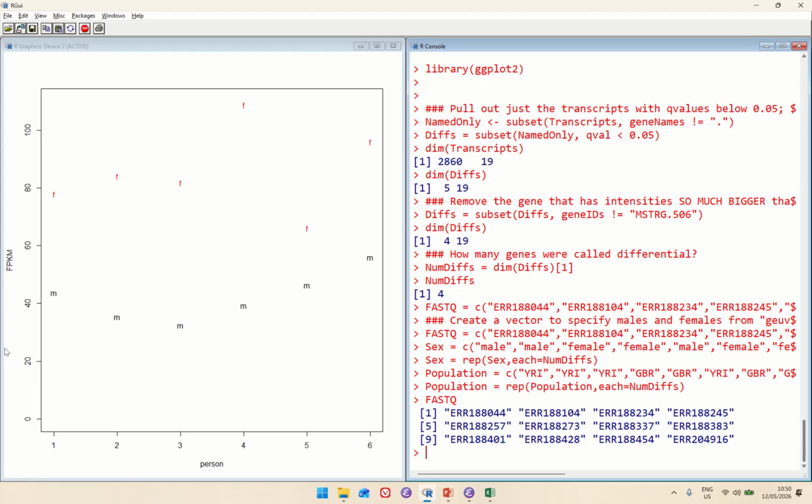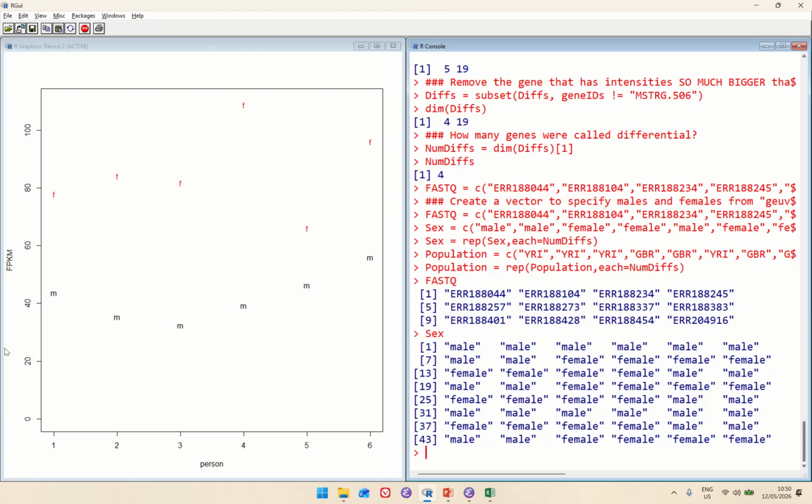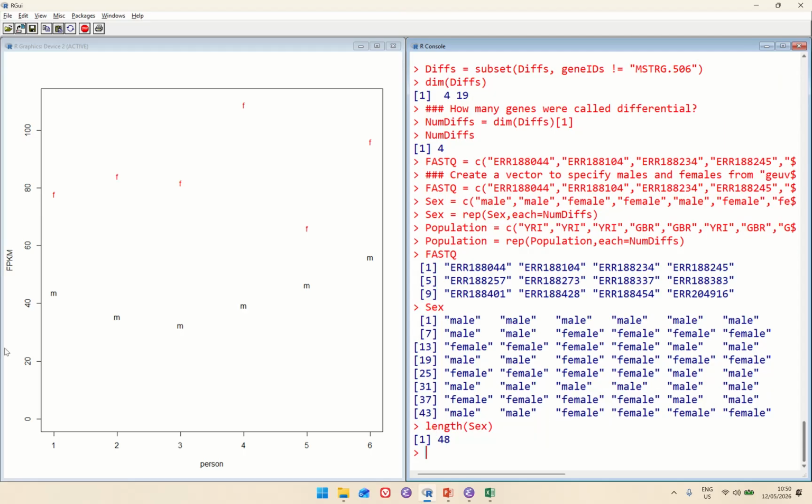If I type FastQ, I see that it has 12 values. Yeah, so we had 6 males, 6 females. FastQ is going to be a long vector of those values. We created something called sex, and we see that there are more values of that. So let's say, what was the length of sex? We had 48 values here.